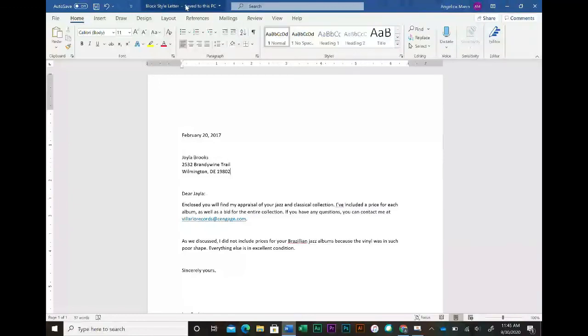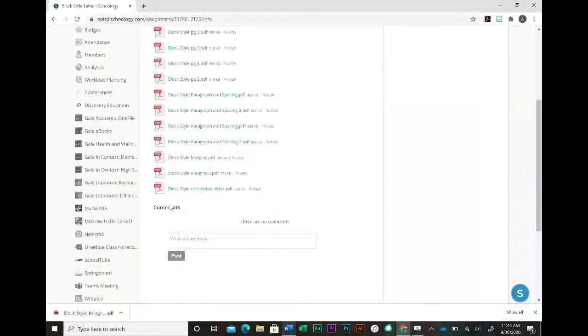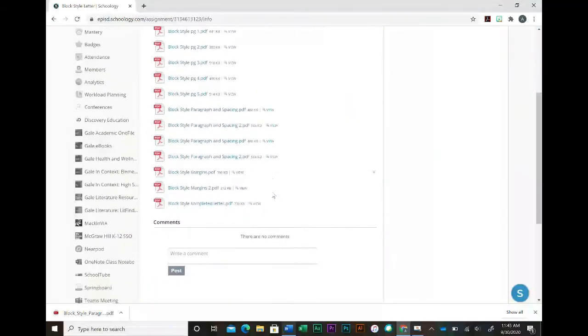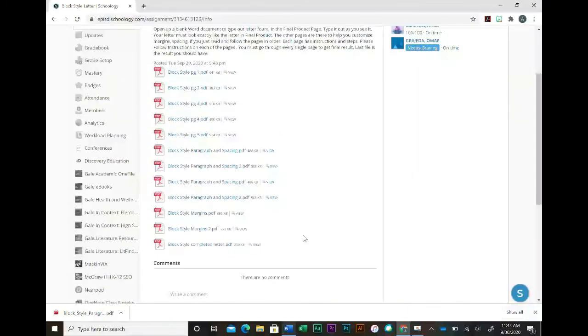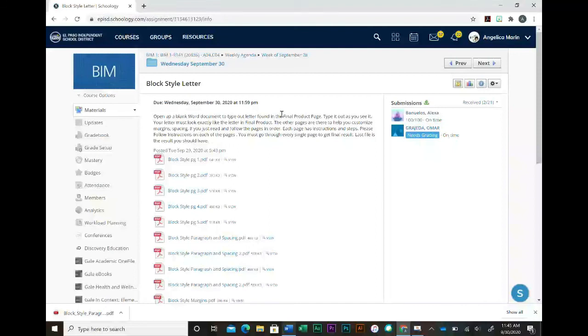If you notice up at the top, the blue bar now says block style letter. Okay. This means that your letter's already saved. So when you want to upload your assignment, and I'll just pretend, I can't see it on my end, but on your end, you're just going to click on File. You're going to go to your documents and you're going to pick the block style letter. Upload it for a grade, and it should be an easy 100 if you just follow each of the pages.